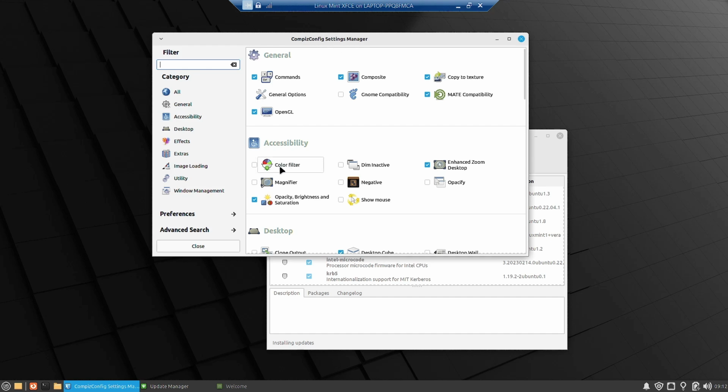So the windows will be configured to use these accessibility features also, like dim inactive, negative, opacity, brightness and saturation, show mouse, magnifier, color filter. So all these accessibility features will get integrated into your windows. So all the system windows will show these accessibility features also.